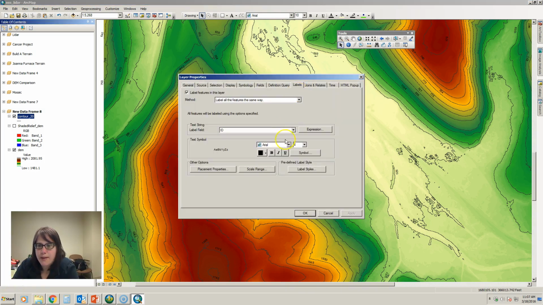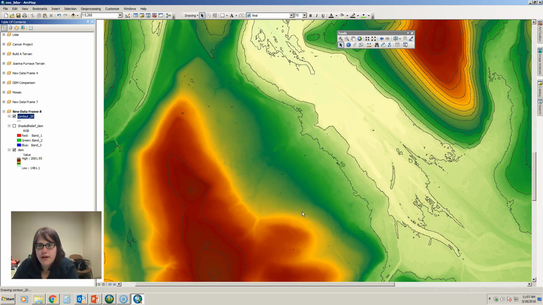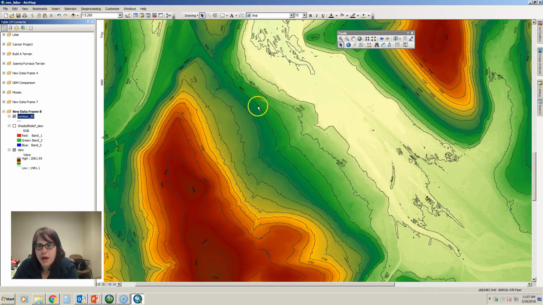So we go to our Labels tab, select Contour, and then hit OK. And voila, it's now labeling the right thing. So I just wanted to alert you to that when you do your assignment to make sure that you are labeling the right thing there. So that's how we generate contours.